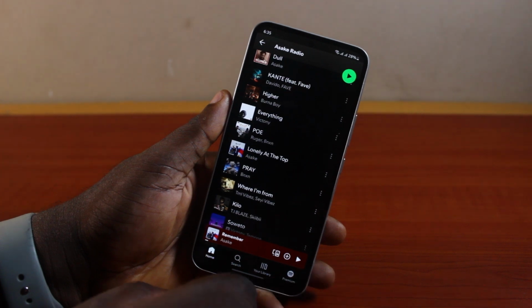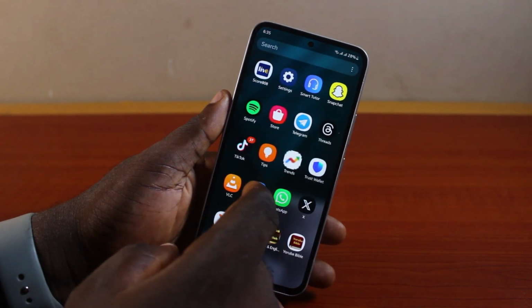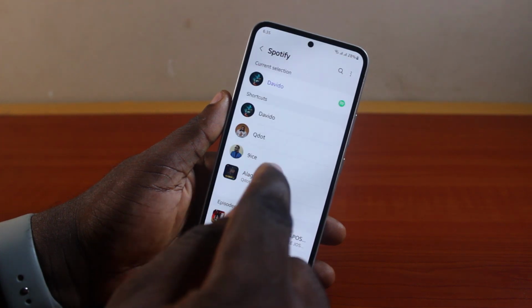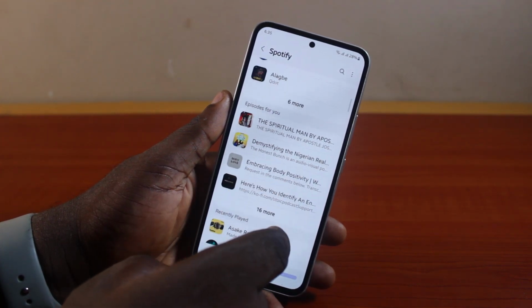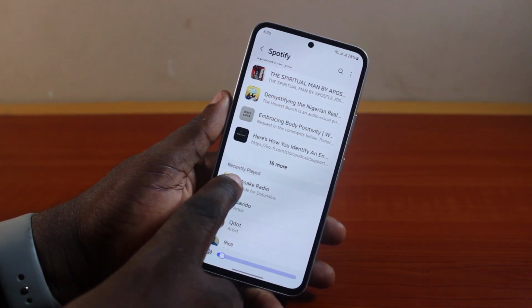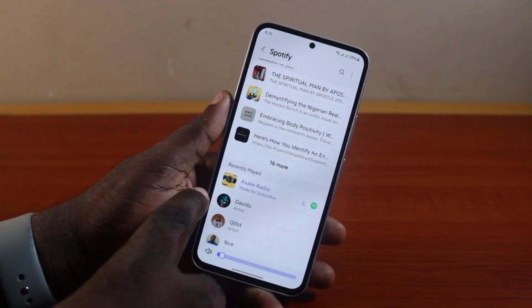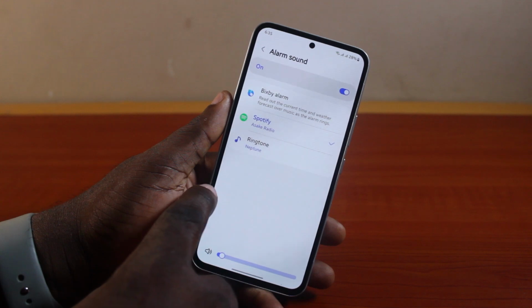Then once you have played it, go back. Then go back to the alarm page again. Hang on while it loads. Then locate the song under recently played. You see that? Under recently played, select it. Then it's going to be set as your alarm song on your Android phone.